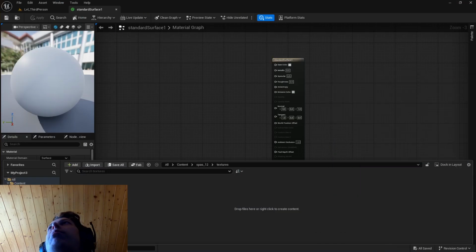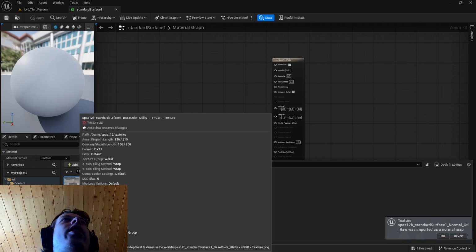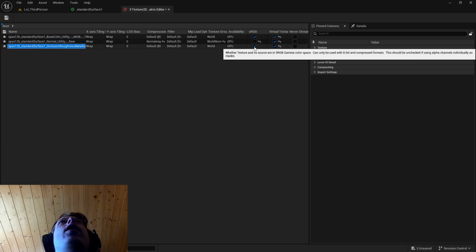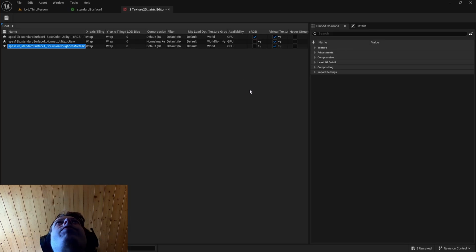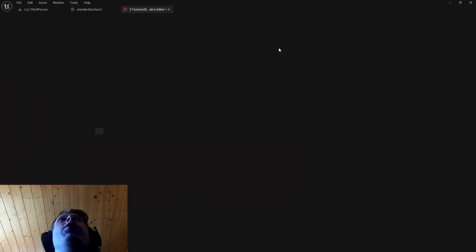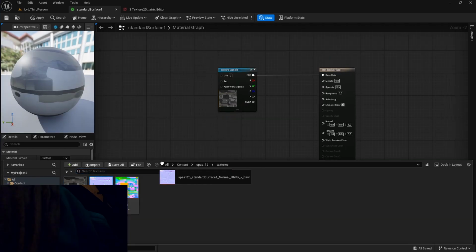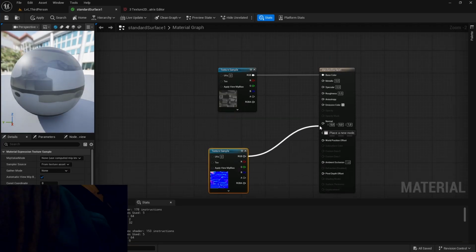So import them into Unreal Engine, and again check the color spaces: base color sRGB, normal and the occlusion, roughness, metallic map, also linear color. And then again turn the virtual texture off, because we don't have UDIMs. Save it. Now connect the base color, and the normal map into normal.